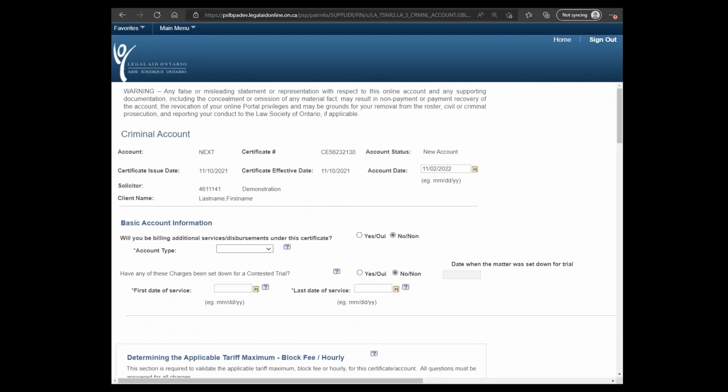The first section is pre-populated with general certificate information and the current date. We recommend that you leave the account date populated with the date you are entering the account. If you are unable to complete your account and must save a draft, it is important to note that any changes made to the certificate will not populate to the saved draft.